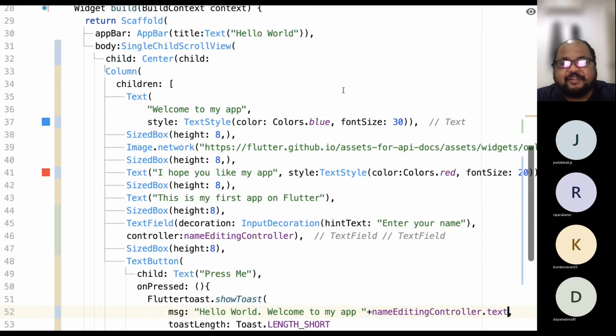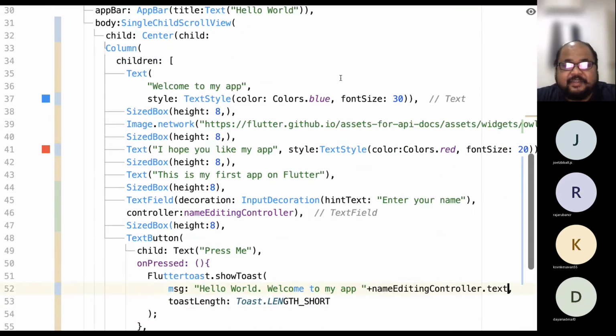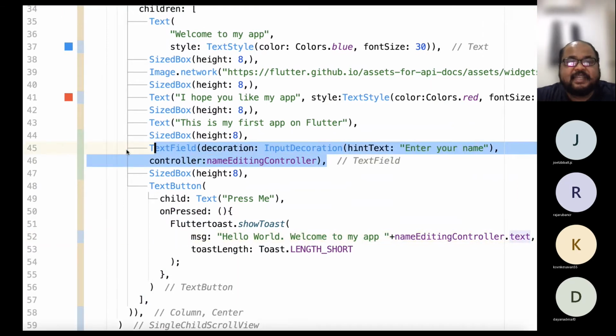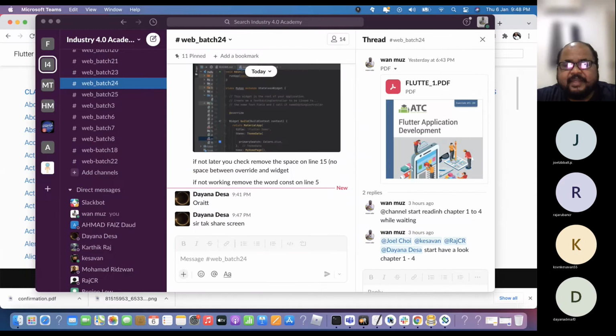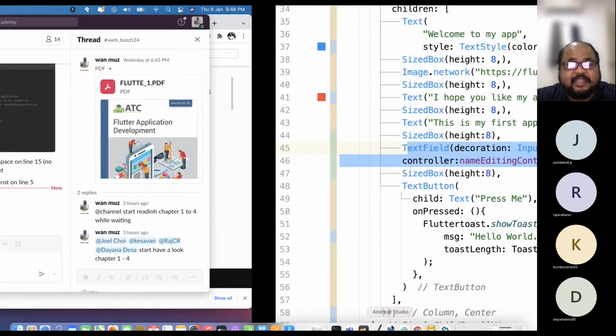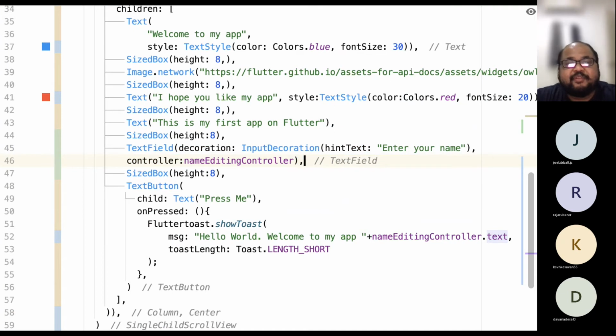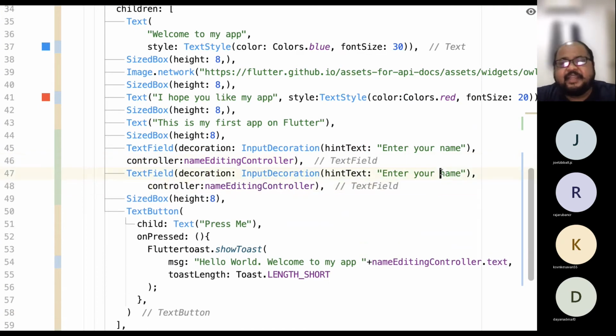Okay, we were here just now. So I copy. I want a second text field. So I copy this up, and then I put it at the bottom. And then I change the label. Enter your name, now I change to enter your age.